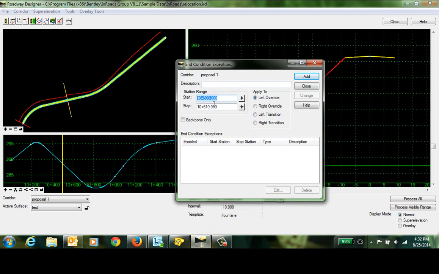So we know that our second template drop is at 10+500. And then our first template drop was at 10+000. So let's start our transition at 10+300. So in this station range, you should start to see a gradual transition from the 50% slope to the 33% slope.